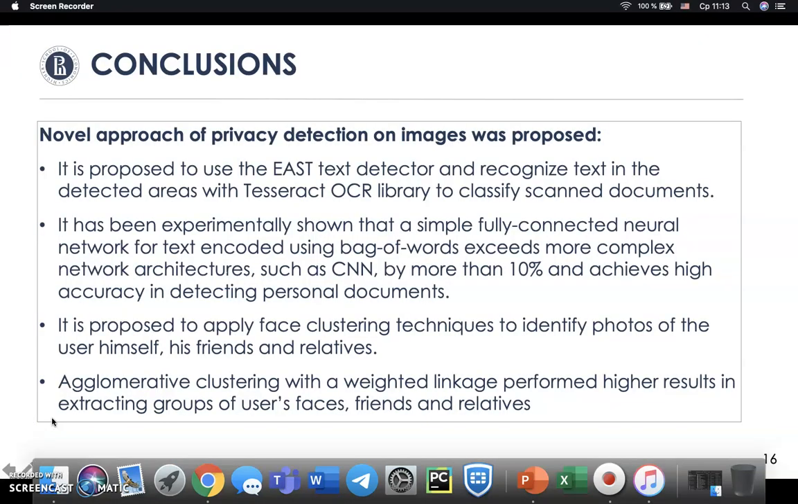So, in conclusion, it should be said that the task of personal photo detection is really difficult in terms of finding an effective solution due to its inherent subjectivity. In our work, it is assumed that personal data contains confidential textual information and images with the user, his close friends, and relatives. This assumption allows us to highlight personal photos accurately and impose restrictions on their processing.